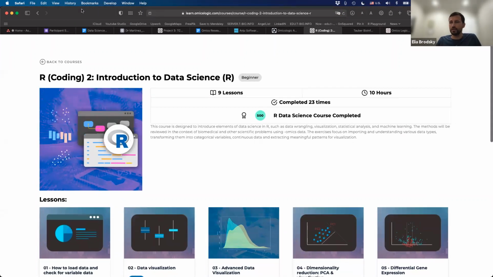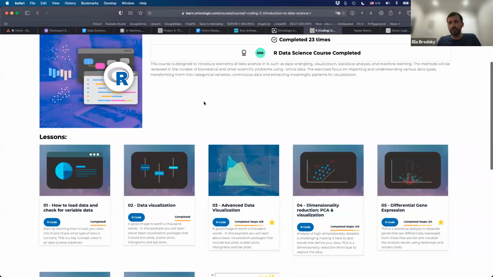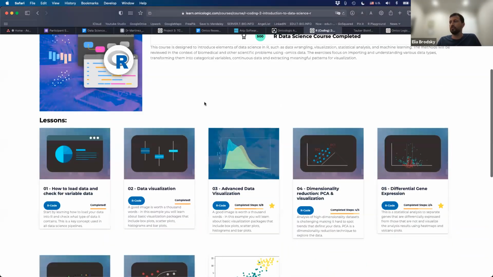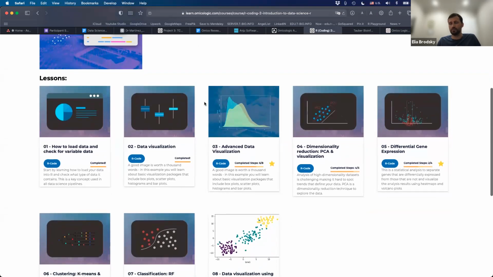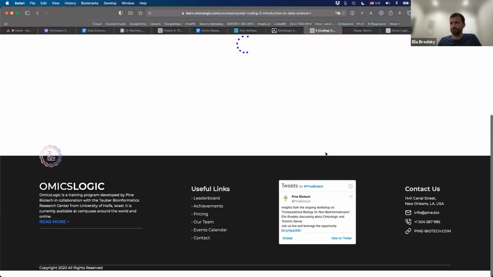Again, every single course here includes some free lessons that you can go through to understand how this portal works. Today we will use one of these free courses called Dimensionality Reduction, PCA, and Visualization.